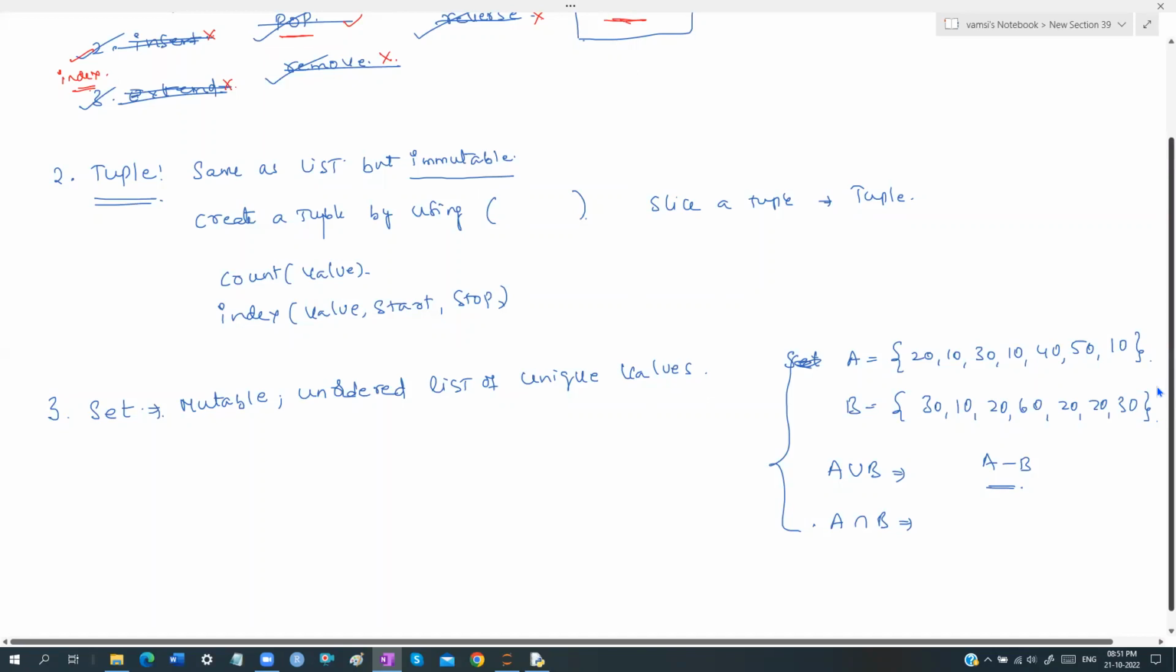But whenever it comes to this particular set object, guys, there is a slight difference. Sorry, the set object. Whatever order you give and whatever order you get is completely different.